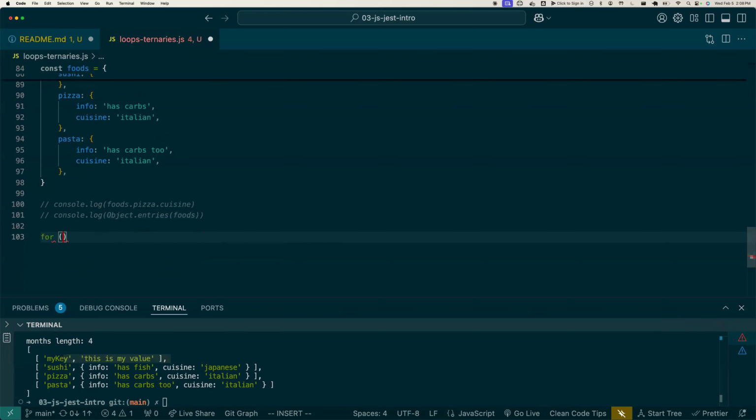Question about the object entries. Are they infinitely nestable? Like if you want to do info, carbs, 2 grams, protein, 3 grams.